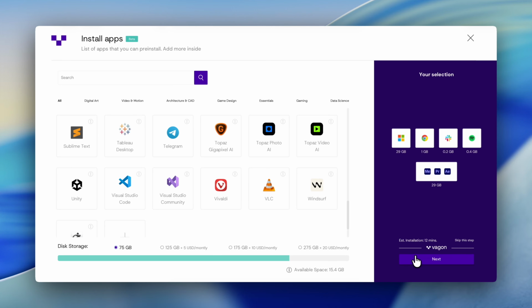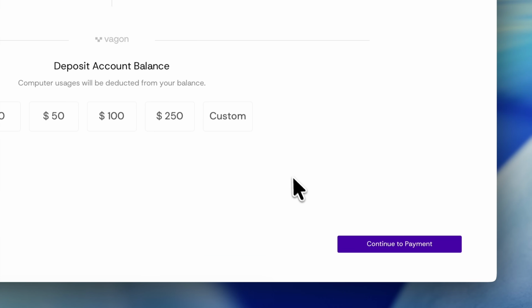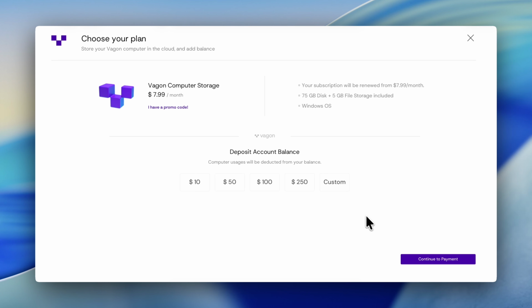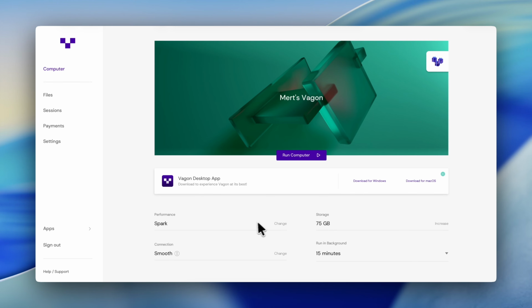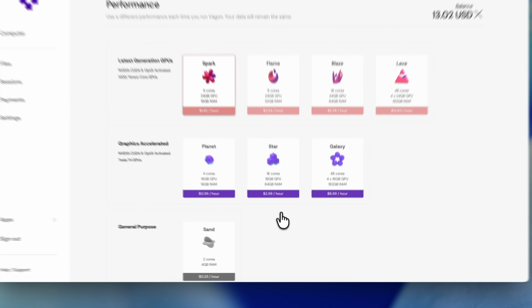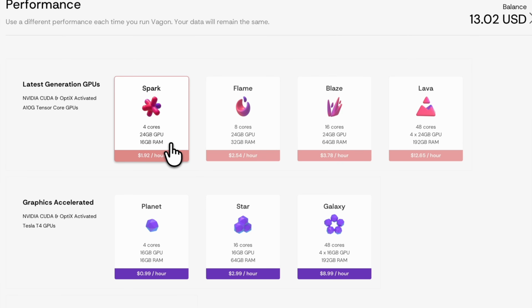If you ever need more storage for larger files or long-term projects, you can simply contact us and we can grant additional storage. We'll talk more about how Vagon Files improves your workflow later on, especially when working with large After Effects projects and assets. You can try Vagon for less than $1 with 7 days of usage, which makes it easy to test the setup without any commitment. Once the payment is complete, your cloud computer is ready to use.